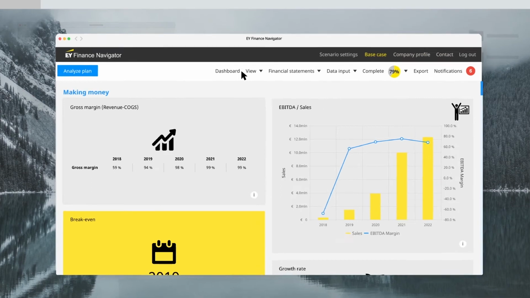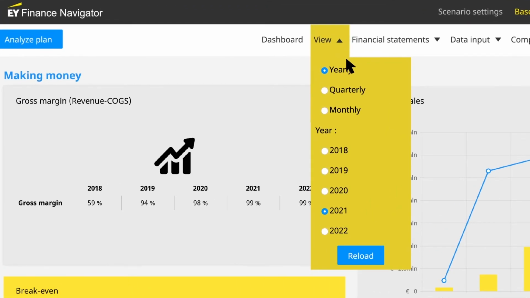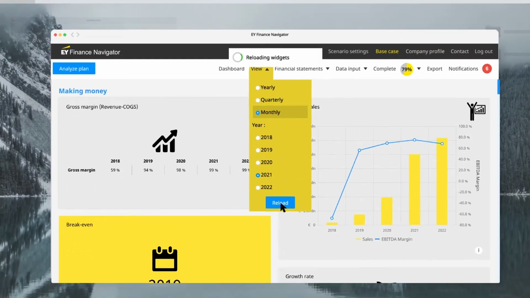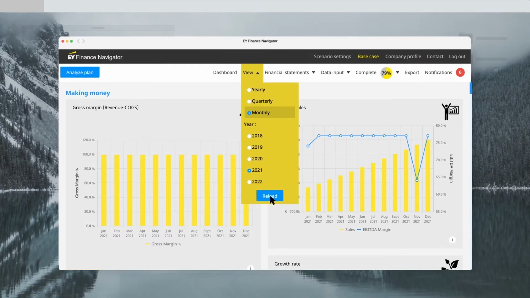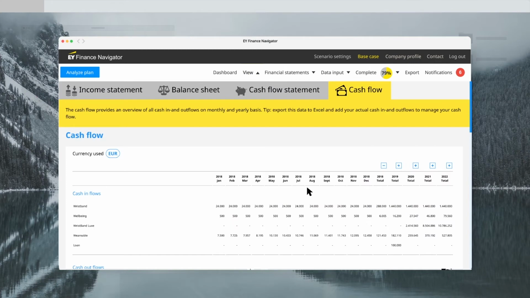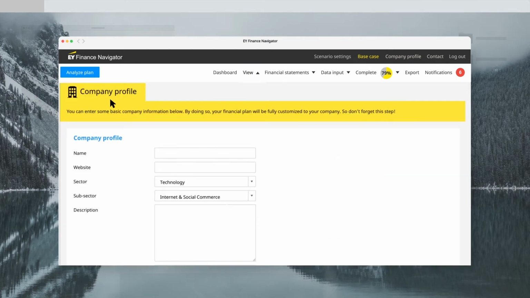Zoom in on important details or step back to see the bigger picture by switching views across the whole platform. With one click, you have a monthly, quarterly, and yearly view of all your projections and financial statements. Which also means that monthly cash flow forecasting is really easy, allowing you to anticipate cash shortages months ahead.